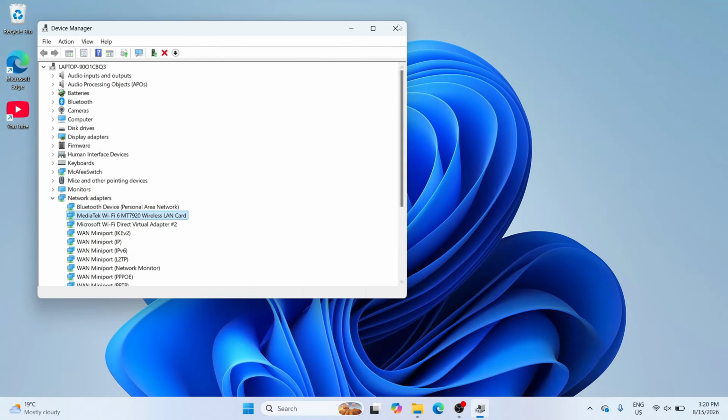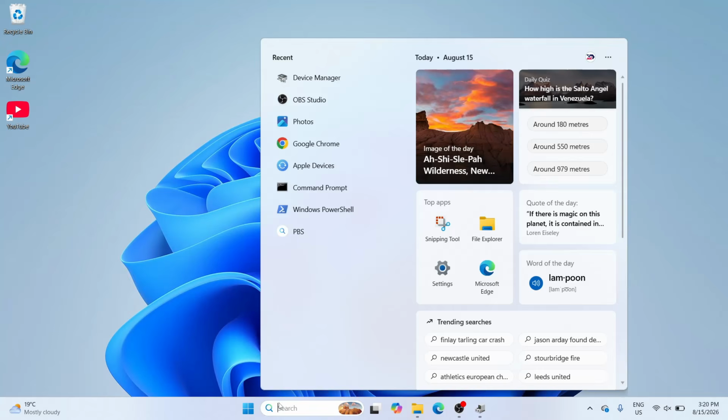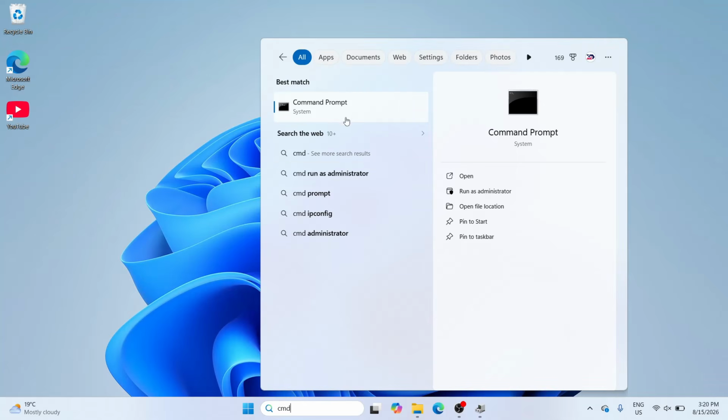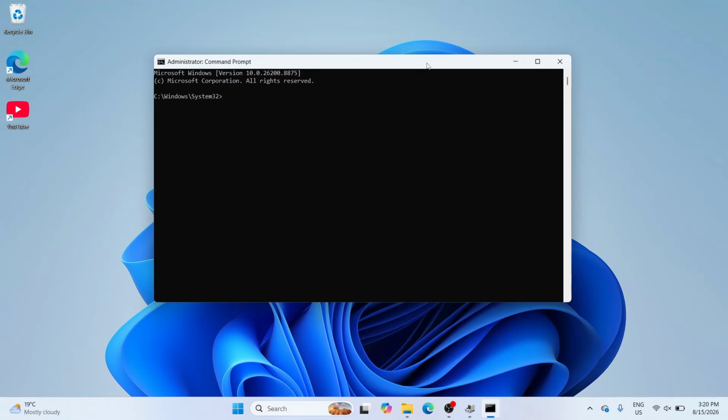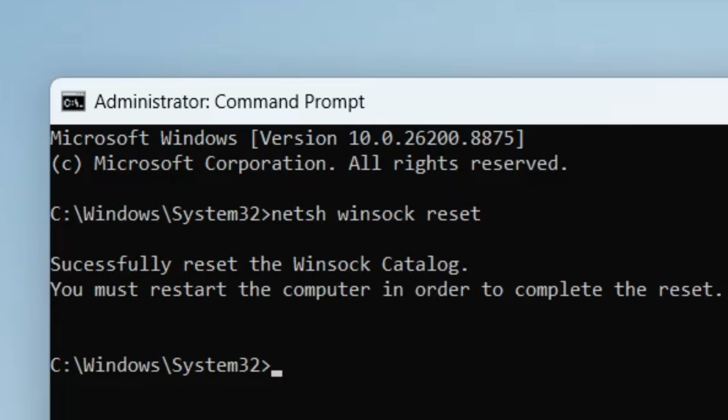Now, we're going to just keep this open and minimize it for now. You want to press search at the bottom and type in CMD. Then you can right click on it and press run as administrator. Press yes. You need to type in netsh winsock reset. Press enter.